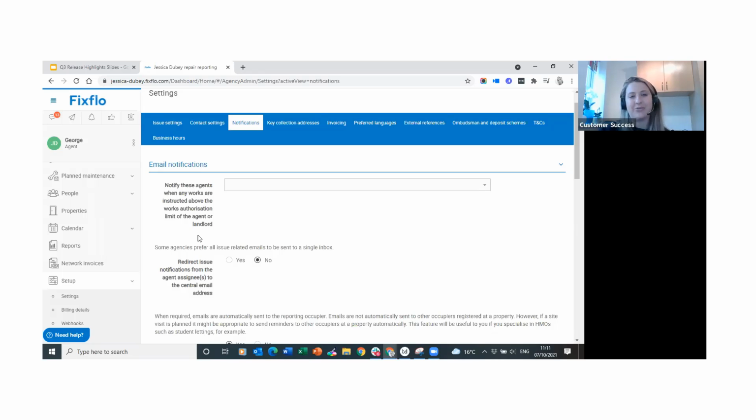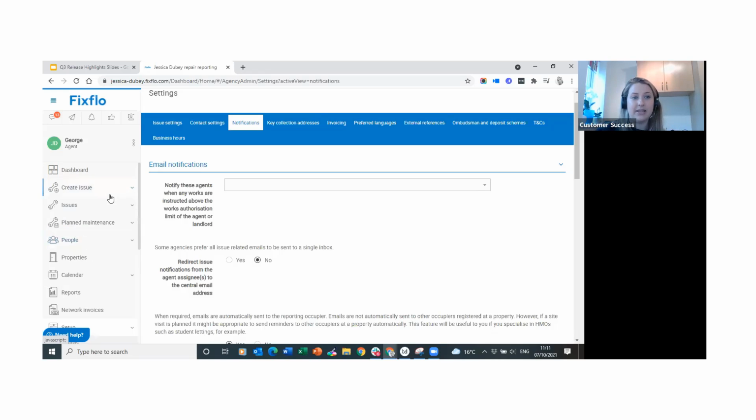Excellent. A few questions have come through, which is fantastic. I'm now going to move on to issue tags, which is a new feature that we've introduced in the last quarter. And I do think it's something which is really exciting and could make a difference to how you use Fixflo.